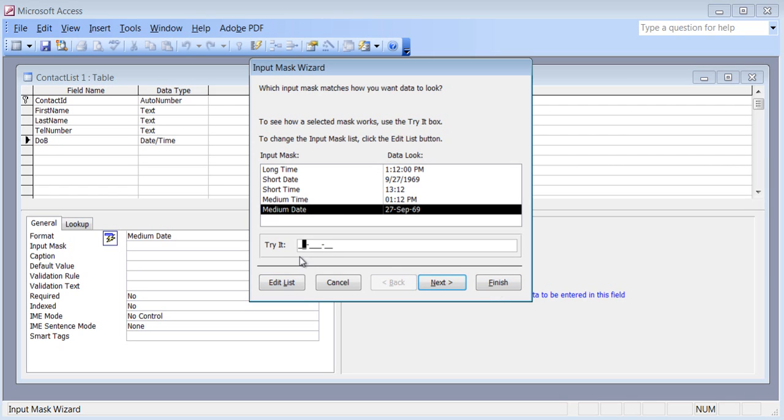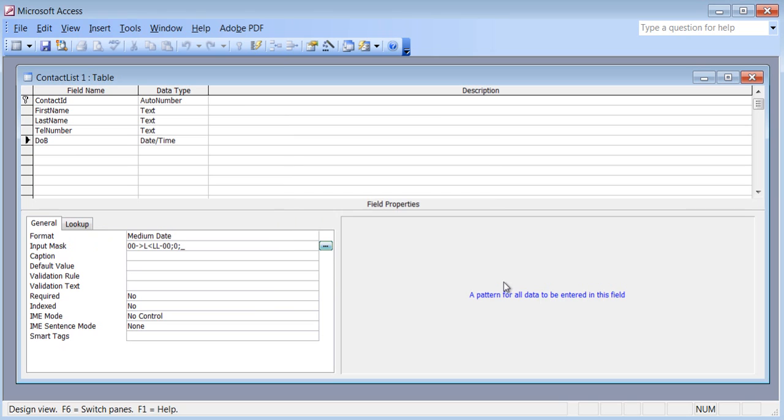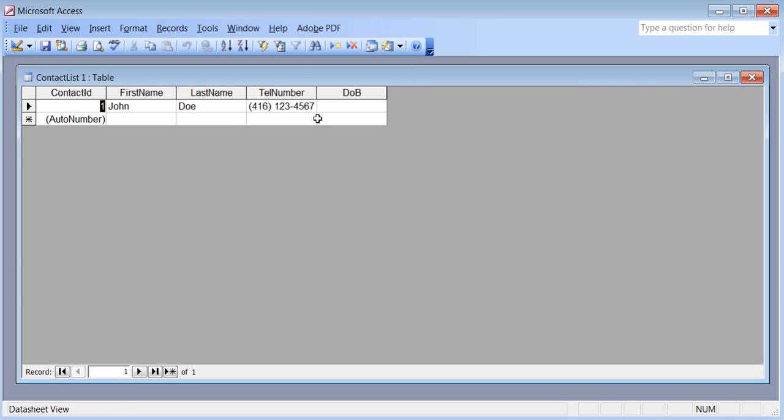And you can even try it here if you wanted to. So if I wanted to type 01 JAN 77, you have to try it like that, or you can type it like that. So I'm going to hit finish. So it adds something there, and I'll hit save just to show you. I'll come back to the datasheet view, and I'll tab here and say I wanted to write February 15, 1978. So I'll just put 15 FEB 78, and that's it. So that's the benefit of having an input mask.